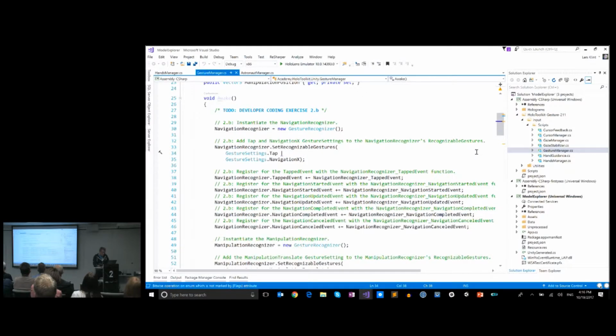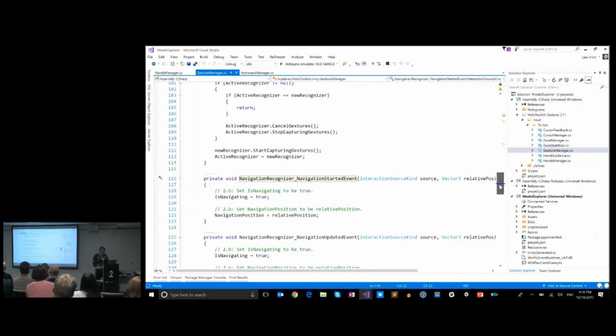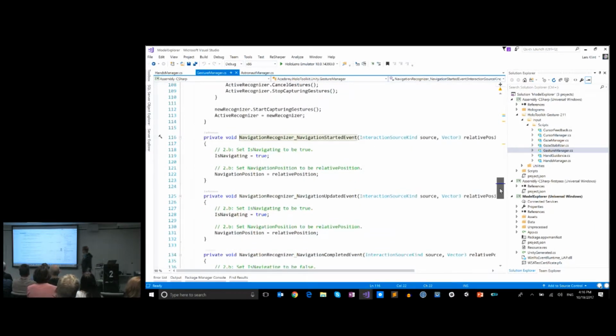Okay, so in here, if you were in the first session, you saw the tapped event. It's exactly the same. We have navigation started, navigation updated, navigation completed, and so on. And you just handle these events with your own event handlers and react to them accordingly. So if we go to the navigation started event, we just change the position. In this case, we're just moving the Astroman dude. It's all really basic stuff like this. Set some position to something else because you know where you're moving.